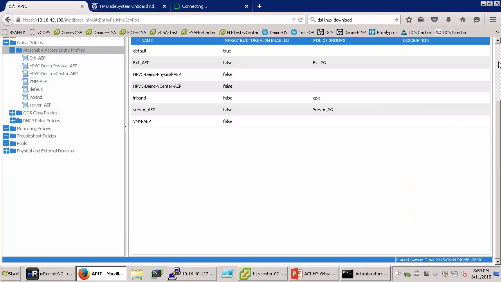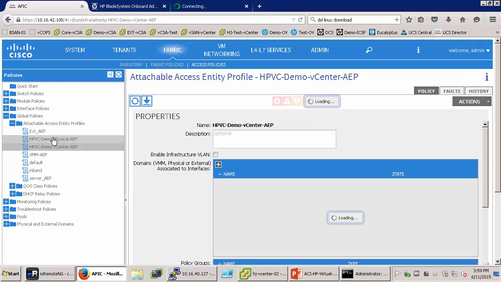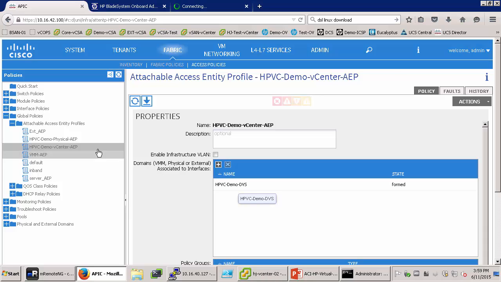There are different ways, different flows, but this is a way I find useful. So this is the physical, you can see it's connecting with the physical. This is the physical. This is a VMM.